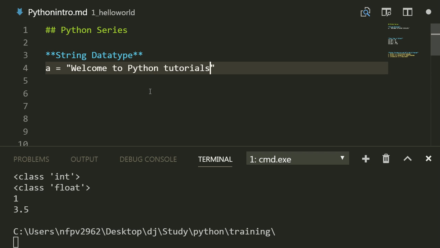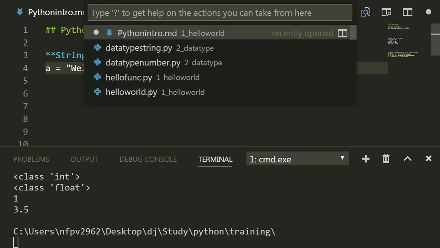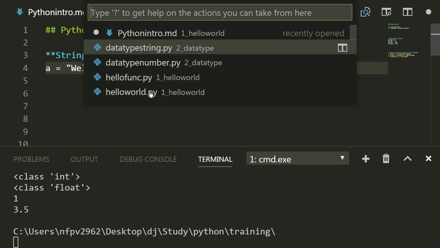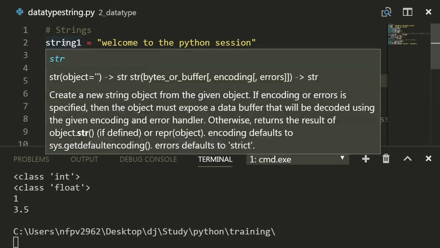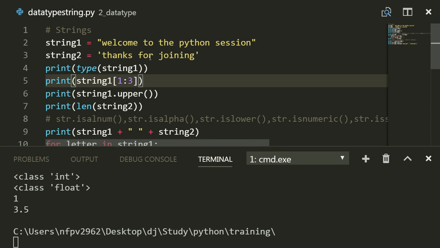What is more important is the functionality related to string data type. So let's see what that functionality is. I have already written the source code for this. As already told, strings can be defined using this simple notation. You can use double quotes or you can use single quotes.